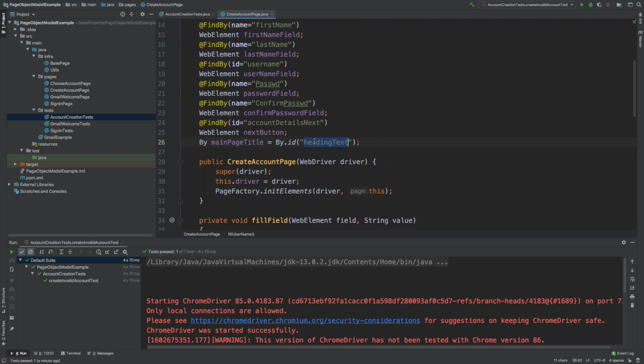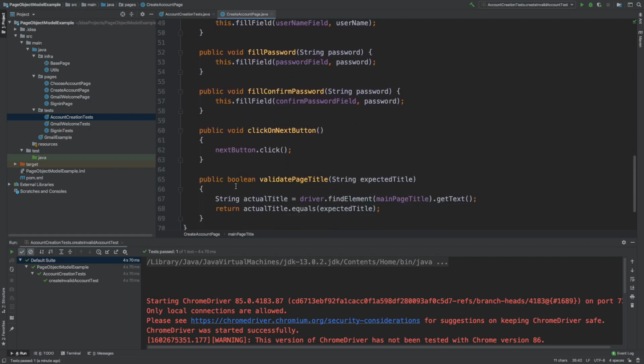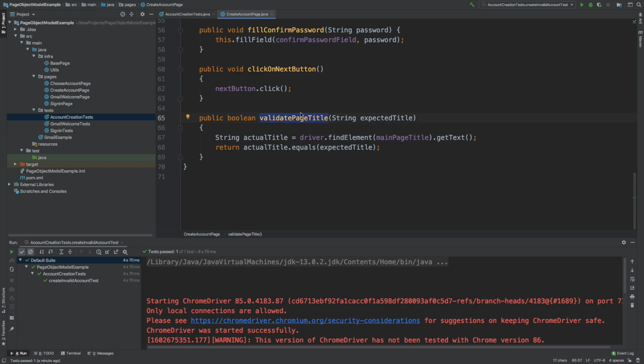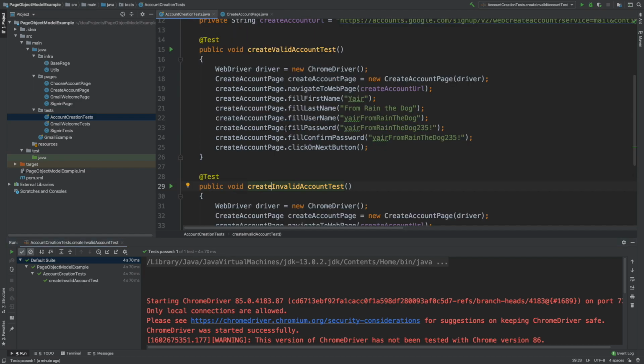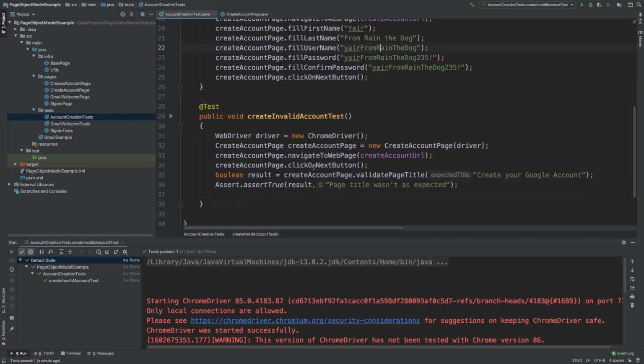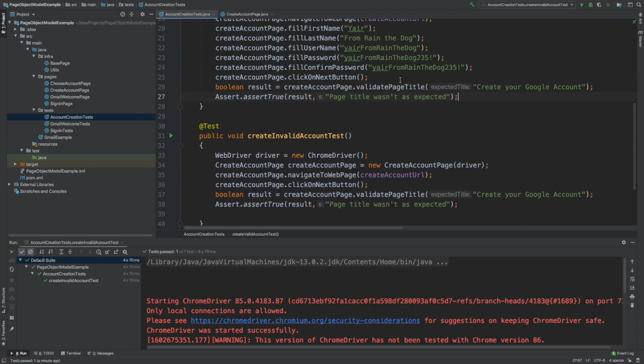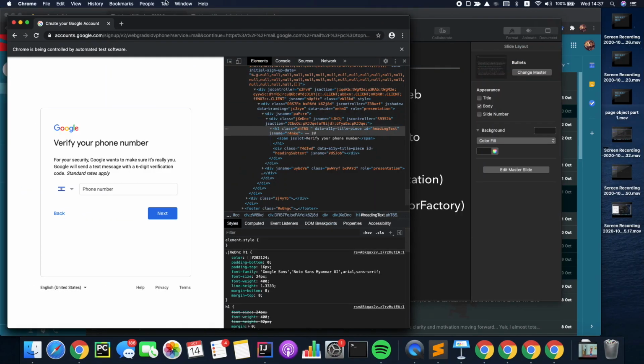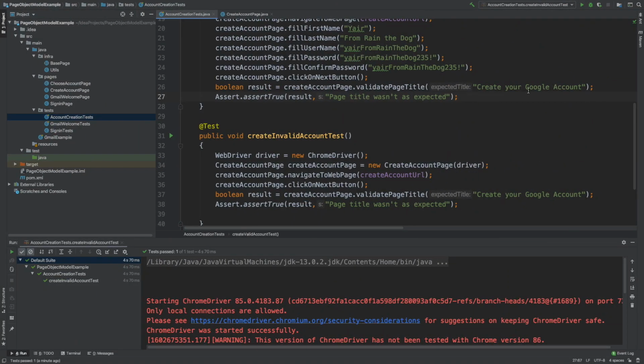So here you can see that it's the same one as the title on the previous page. So now we can recognize, we can reuse this method, the validate page title. The only thing is, okay, so let's try to add the same validation here. Let's copy this one. But now our validation would be different. Now our validation will be verify your phone number.